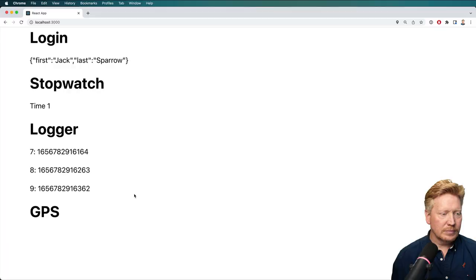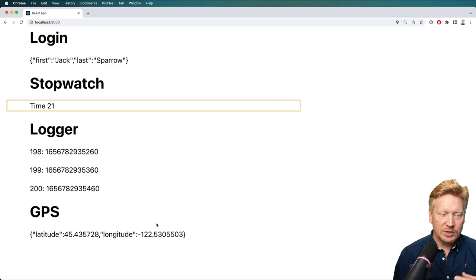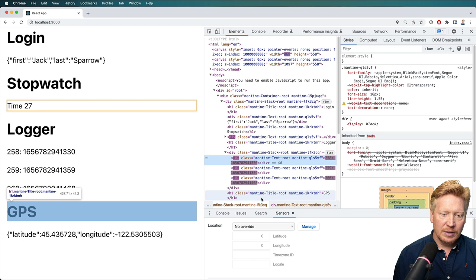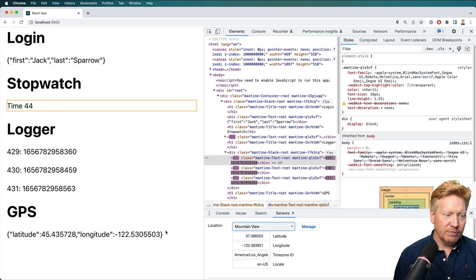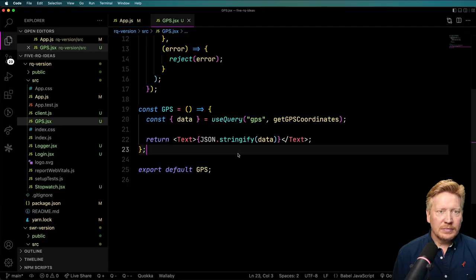By the way, if you want this to show any arbitrary position, you can go over into the inspector and bring up the sensors by doing Shift Command P and then sensors, and you do show sensors. That goes down here, and then you can override that location to anywhere you want, like Mountain View, for example. Now it's in Mountain View. Ta-da! Pretty cool, huh? Okay. So how do we do this over in SWR? Let's give it a try.